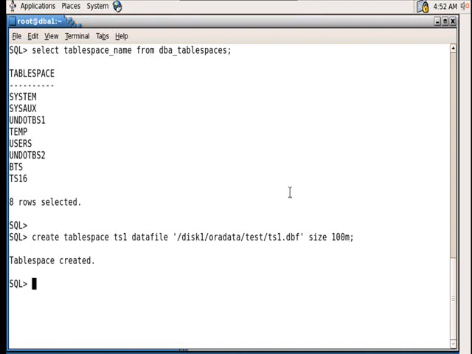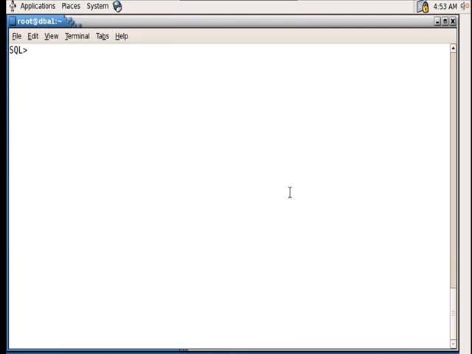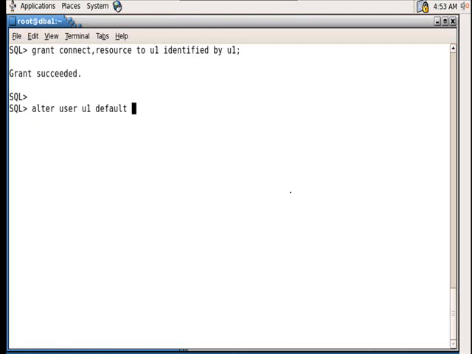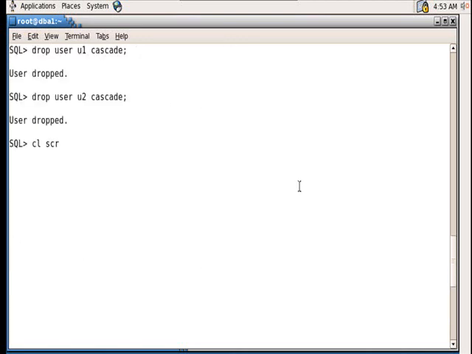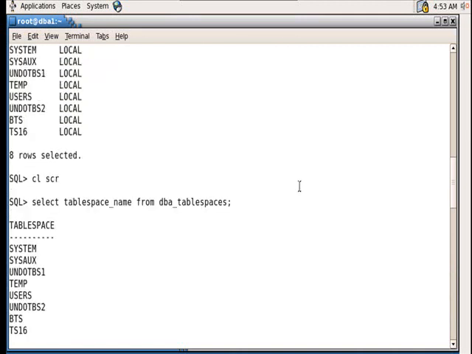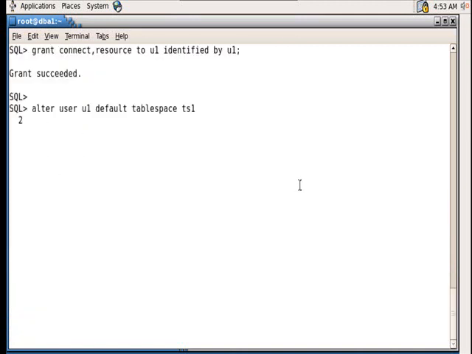So what I will do is clear the screen first of all. So we will create a user, grant connect, resource to u1 identified by u1. Okay, alter user u1 default tablespace ts1. Okay, we have created a tablespace called ts1. So now this is the default tablespace.